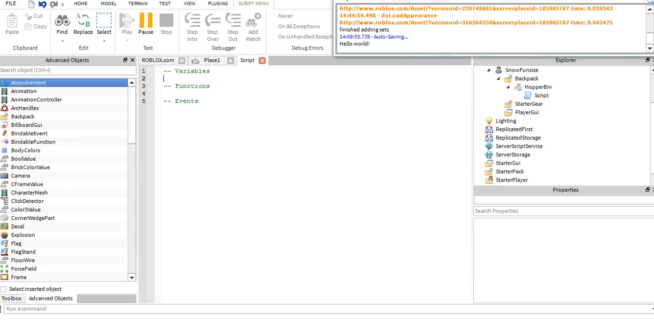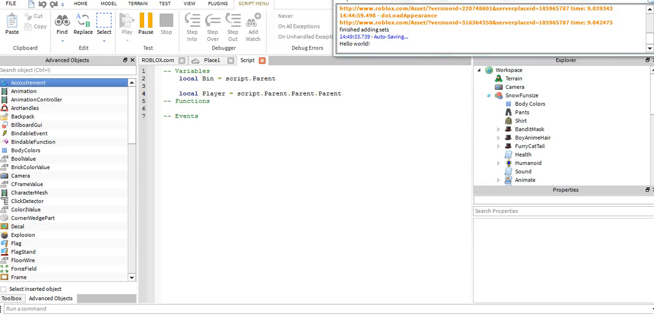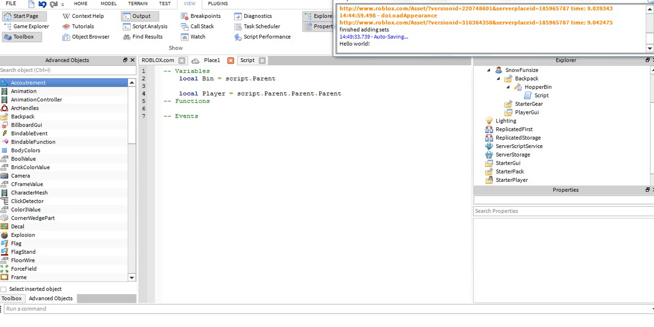Alright, so first things first, we're going to go ahead and set a variable for the hopper bin. Make a variable for a player. Now the difference between a hopper bin and a tool is that when you're using a tool and you select the tool, it moves from your backpack into your character model itself in the workspace. That's not the case in HopperBins. HopperBins stay within your backpack while you select it.